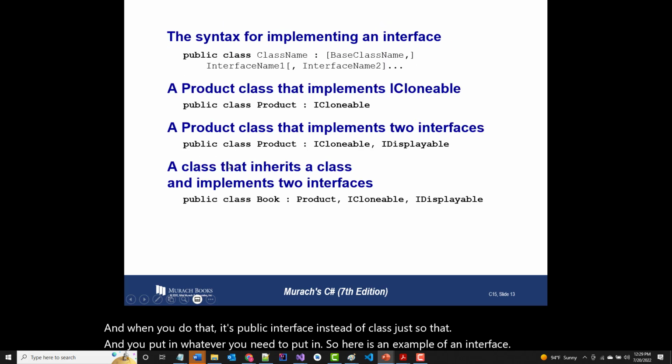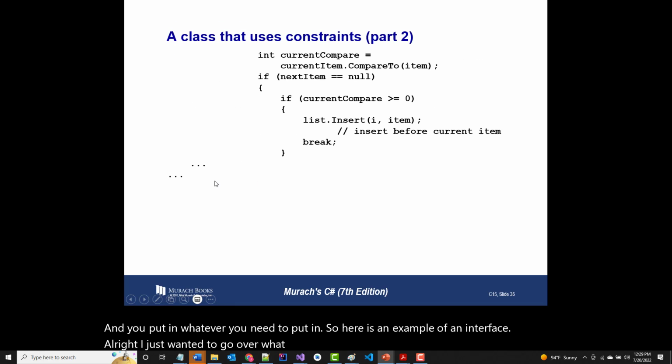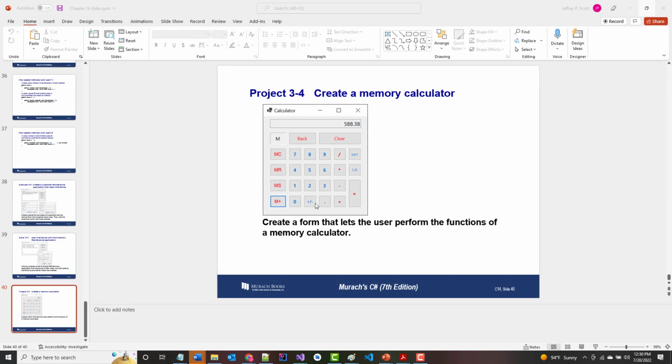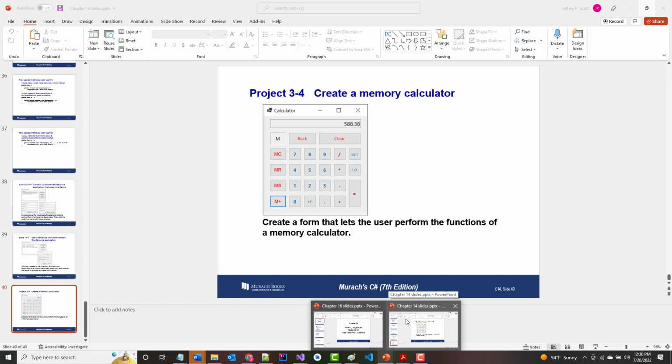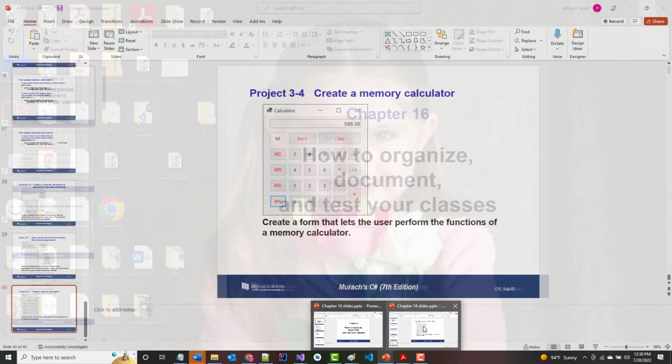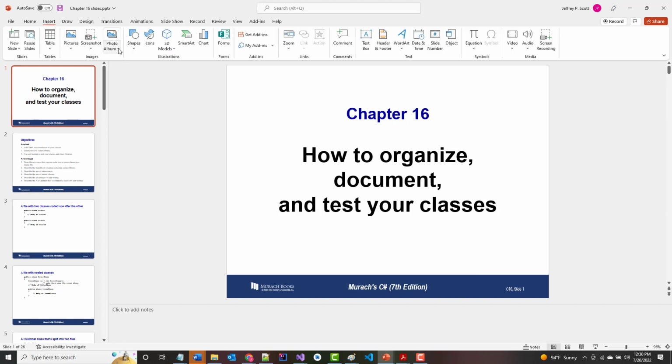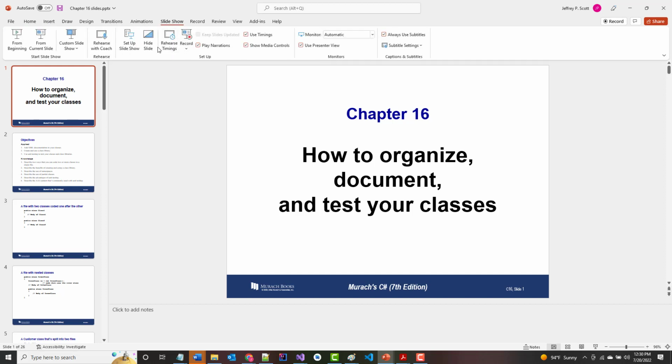All right, I just wanted to go over what interfaces were. I'm not going to do any more on this. So I'm going to just skip that chapter also. And again, I guess I'll have to talk to Mr. Gudmiston about this. And if he doesn't like what I'm doing, then I'm going to have to change it around a bit. But that means that we're going to cover 12, 14, and 16 in this section. I'm going to jump into 16 first, which is how to organize, document, and test your classes. So I'm going to go through that one, then go back over and do chapter 14, just because I can.